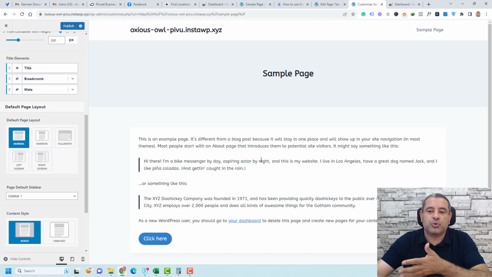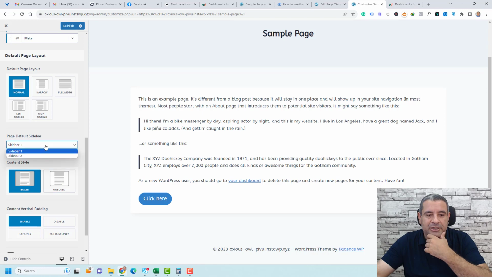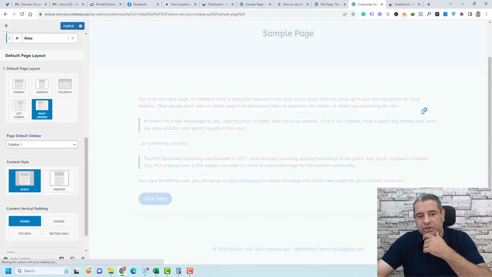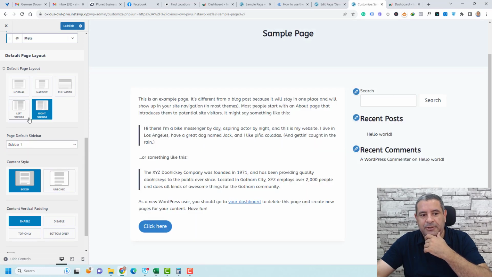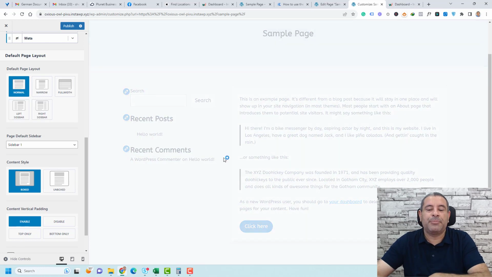And if you want to show a sidebar for your page, you can just choose to show a sidebar from here. You can show the sidebar to the right, or you can change it to be on the left. But usually I like to use a normal page layout.